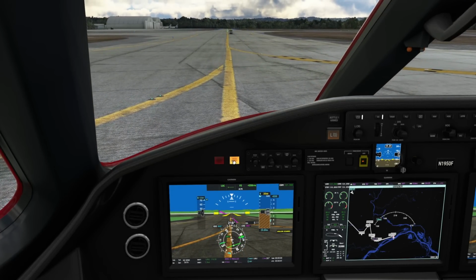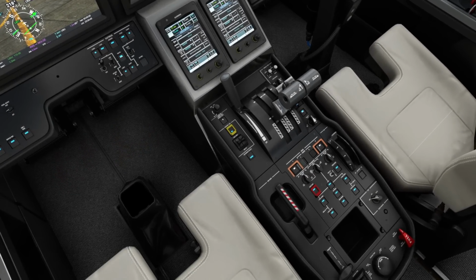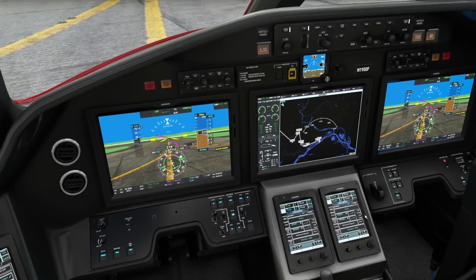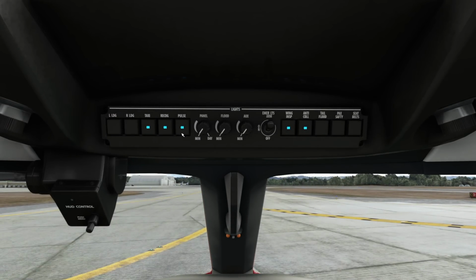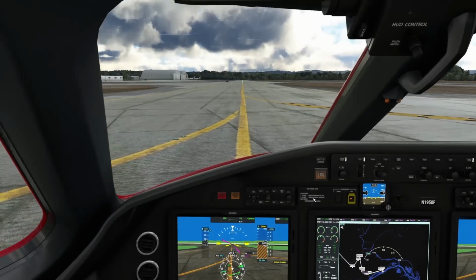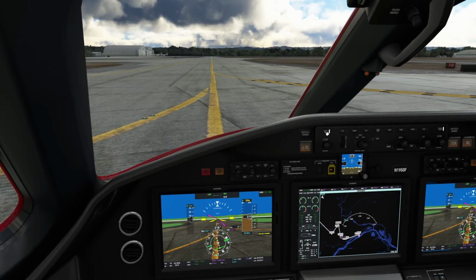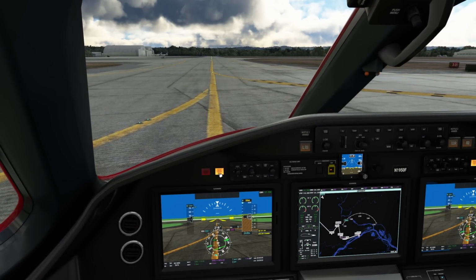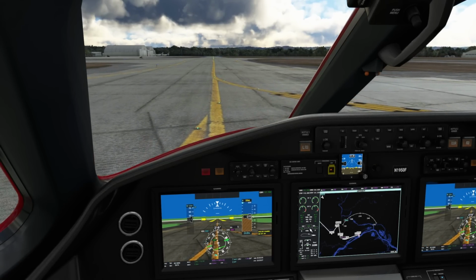Alright, but we've got our taxi instructions. We can clean up the aircraft. We can start the APU. We can turn off our landing lights, recog lights and pulse lights. Actually, pulse lights we'll leave on. Okay. And let's continue our taxi. Disable vertical speed. Disable the flight directors. And following our taxi arrow.